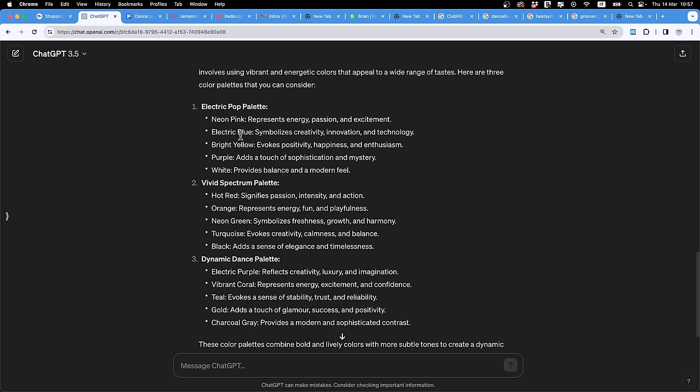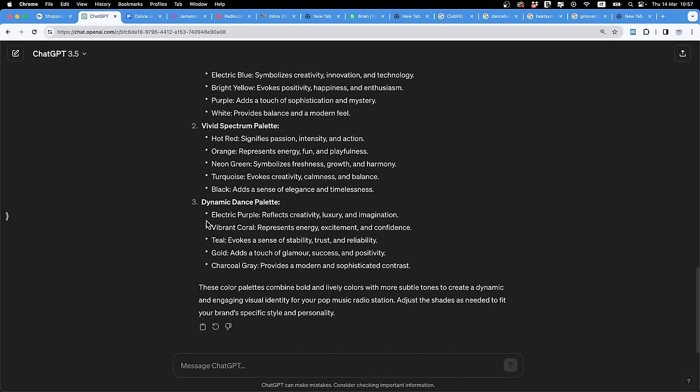Pink, electric blue, this works a lot. Bright yellow, purple, white, neon green, turquoise, or turquoise, depending on your pronunciation, electric purple, teal, gold, perhaps more for hip-hop and R&B music.